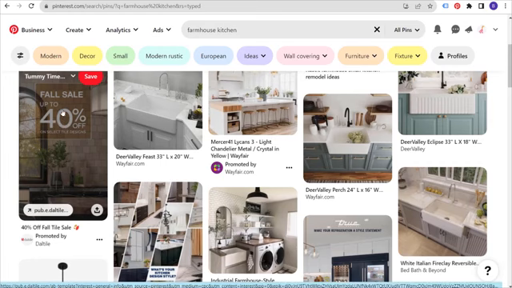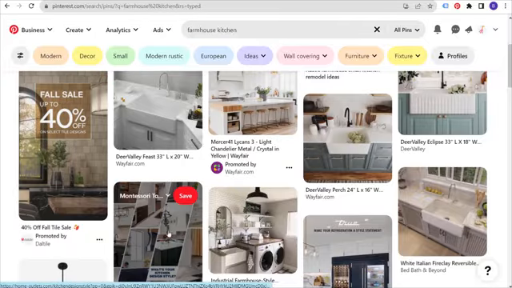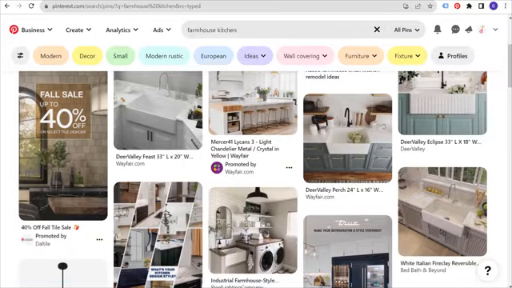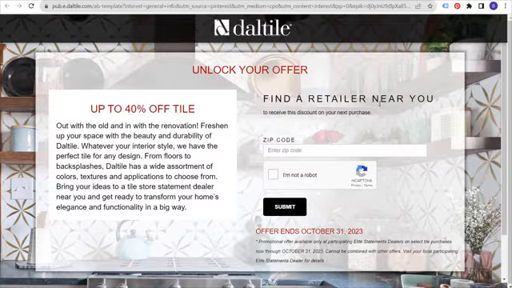So fall sale up to 40% off on select tile designs. You can see right here we have a 3-light chandelier, metal crystal in yellow. So this one is being promoted by Wayfair. This one is being promoted by Dal-Tile. So click on the Dal-Tile ad, bring us here, up to 40% off tile. Enter our zip code here to find a retailer. So I'm assuming they're using location targeting and they likely have a retailer near me. So just some different examples of search engine marketing ads.